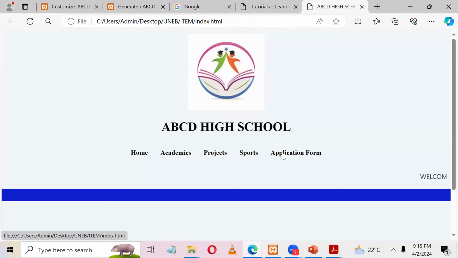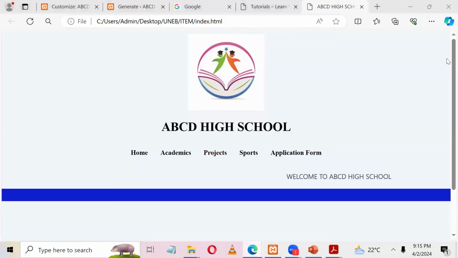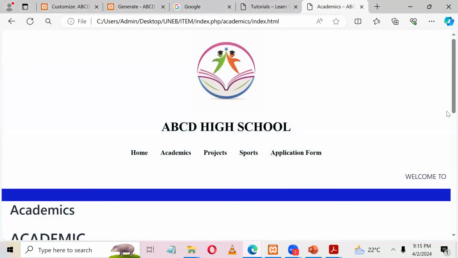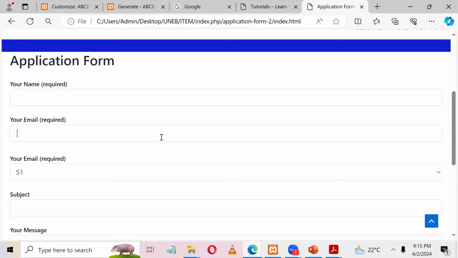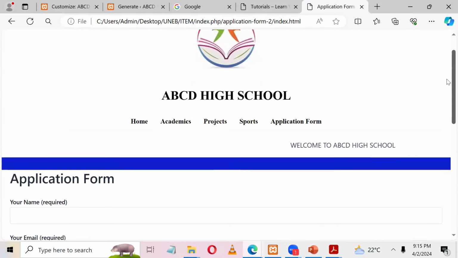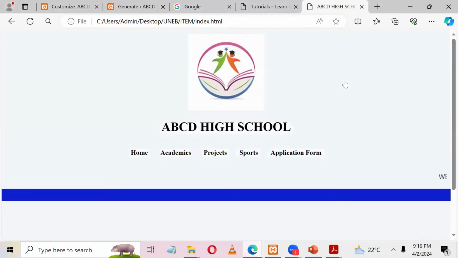So when I open this, I'll be able to see my website, which I've done, and it is offline. It has everything there. I click on academics, I will have my academics page. If I click on application form, I'll have my application form, and it is offline. It no longer needs localhost. It doesn't need XAMPP at all. It is just like any other website.